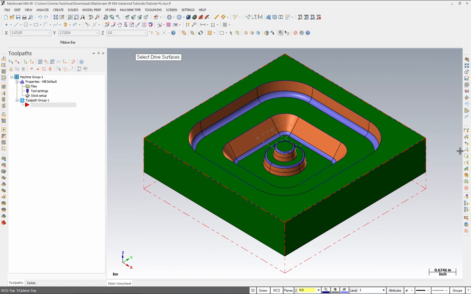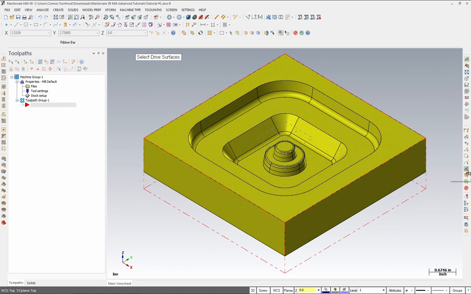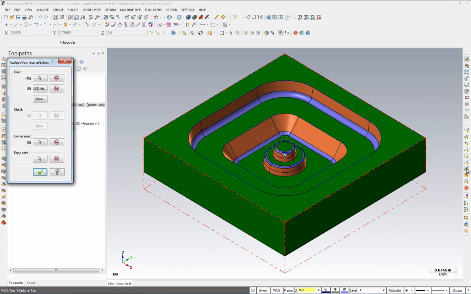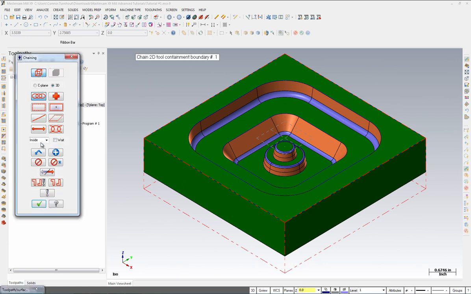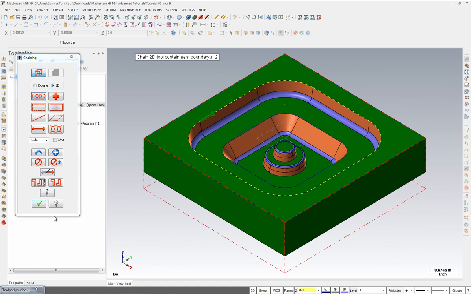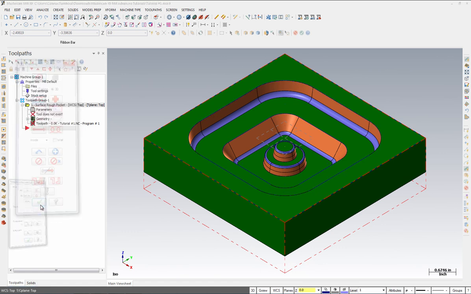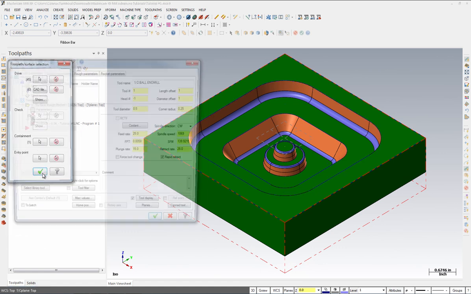Come over to the right hand side and select QM Surfaces, or this icon here. Once you have this, select Enter. Make sure that you change your containment boundary to be this chain here. Select OK when done, and select OK again.